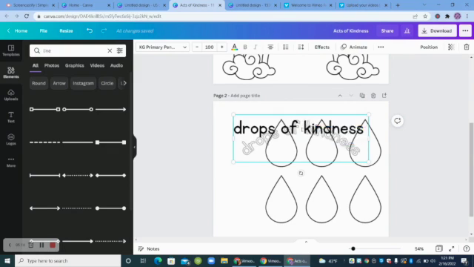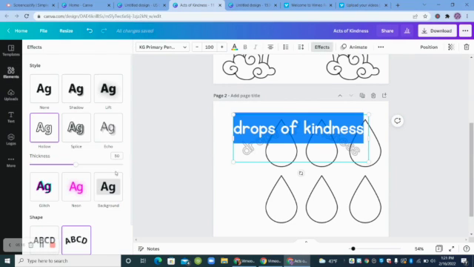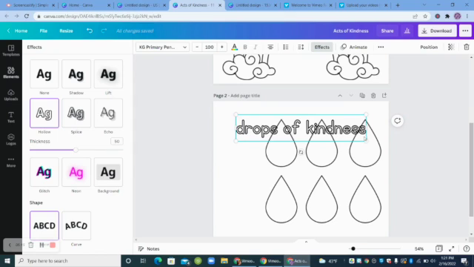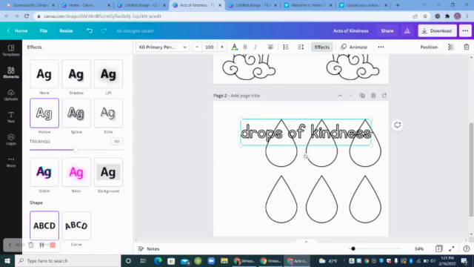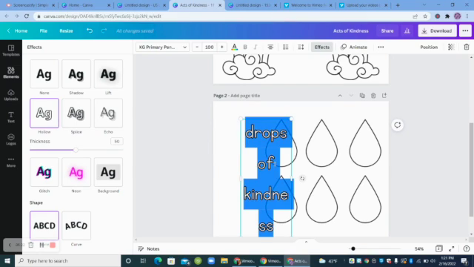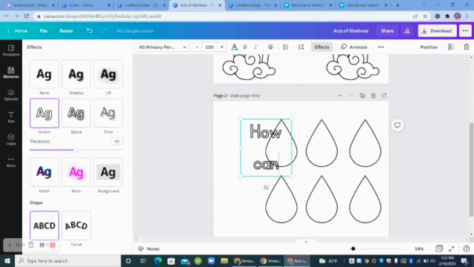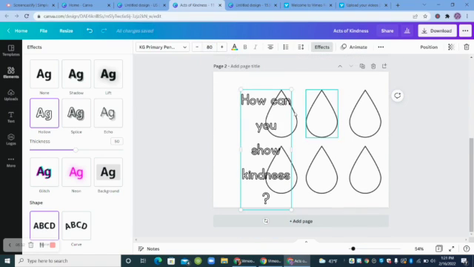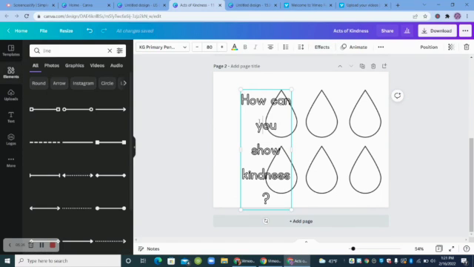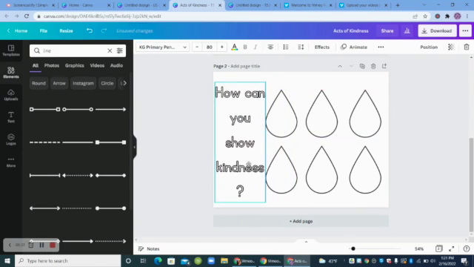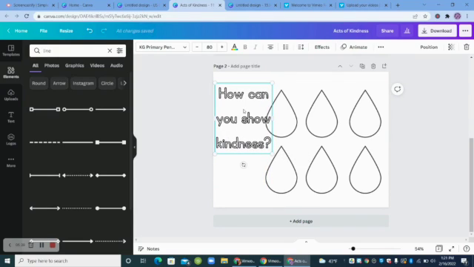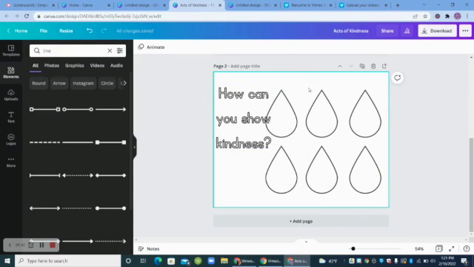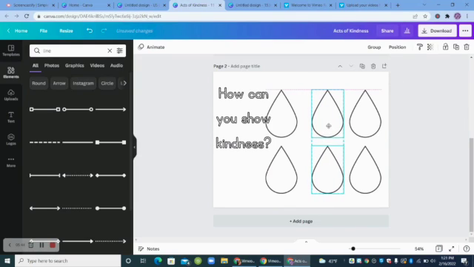So I'm going to go to effects again. I'm not going to have curves for this one. I'm going to make this font a little bit more narrow. And I'm going to write, how can you show kindness? Obviously, that's a little bit big, so I'm going to make that about 80. Make this a little bit wider. And maybe at this point, I want to kind of move these over. So like that, you can just group them and move them over.